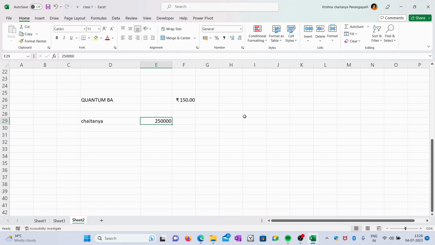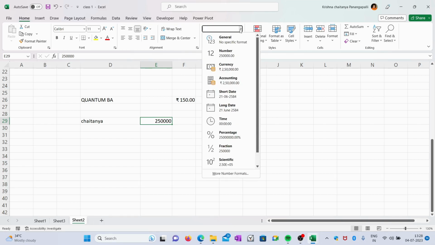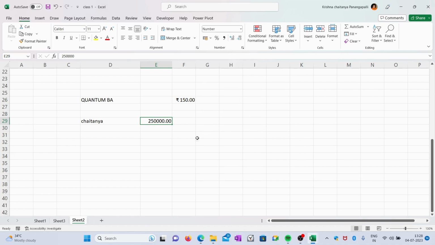Now, can we change these prefixed data types? Yes, you can. Just click the cell in which your value is. Go to this drop down. You can select the currency. You can select the number. Like that, you can make some edits.